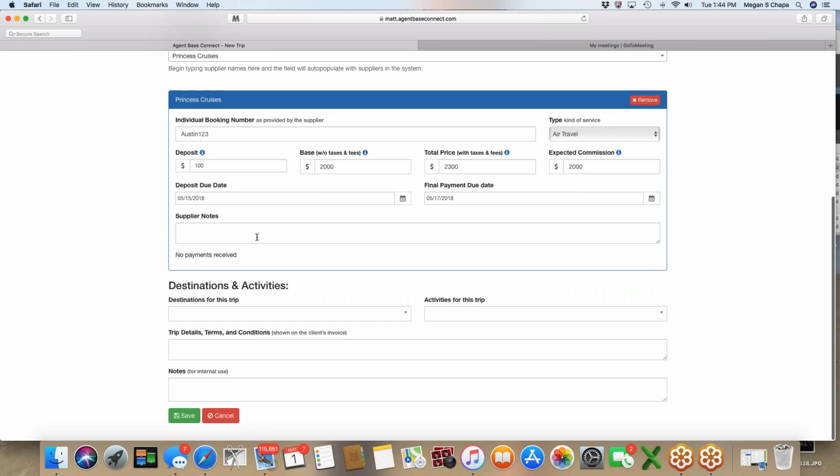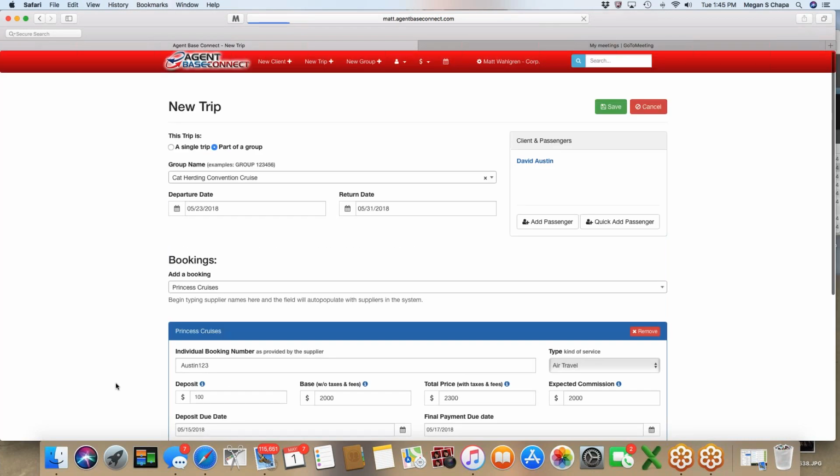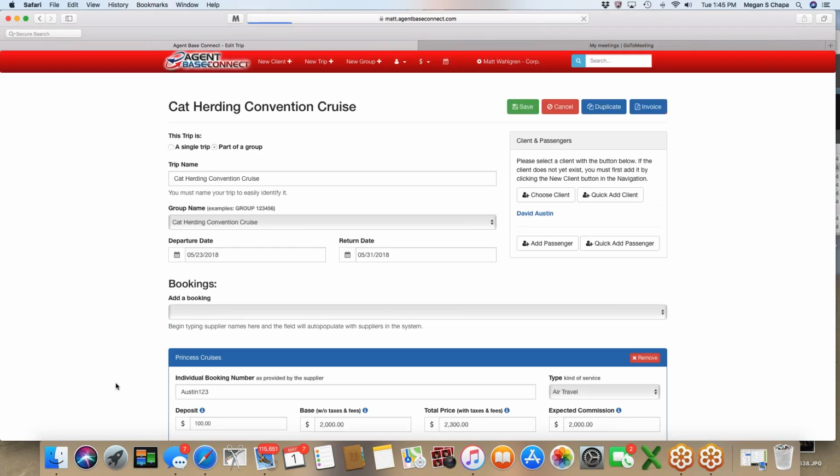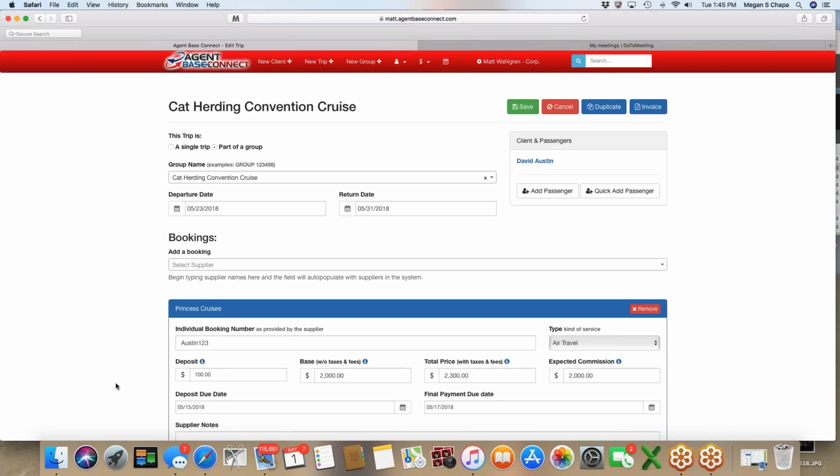Supplier notes, you've seen this in the other demonstrations, so I won't go over this again. All these things are standard to the other demonstrations you've seen. Again, we'll just leave them as is. And I will save Mr. Austin into this group. Okay, it has been saved.